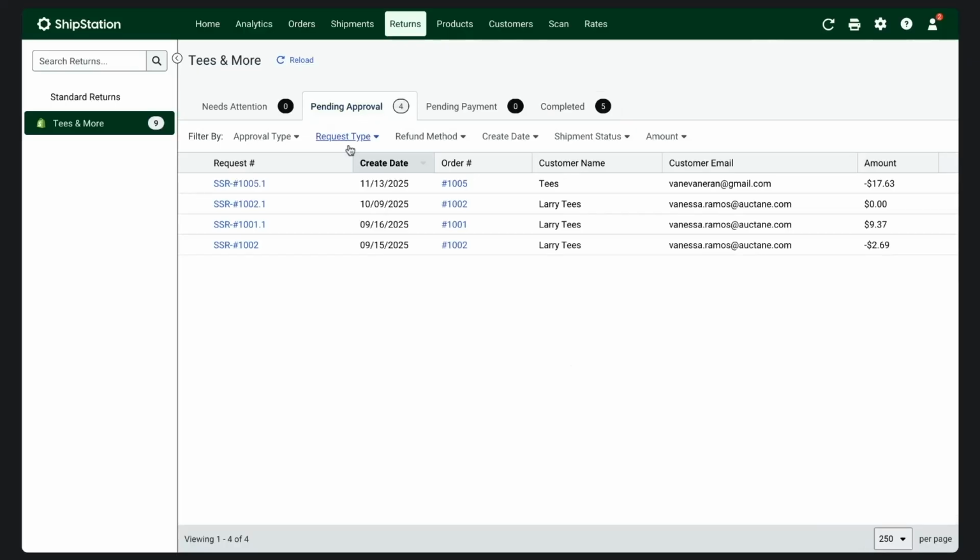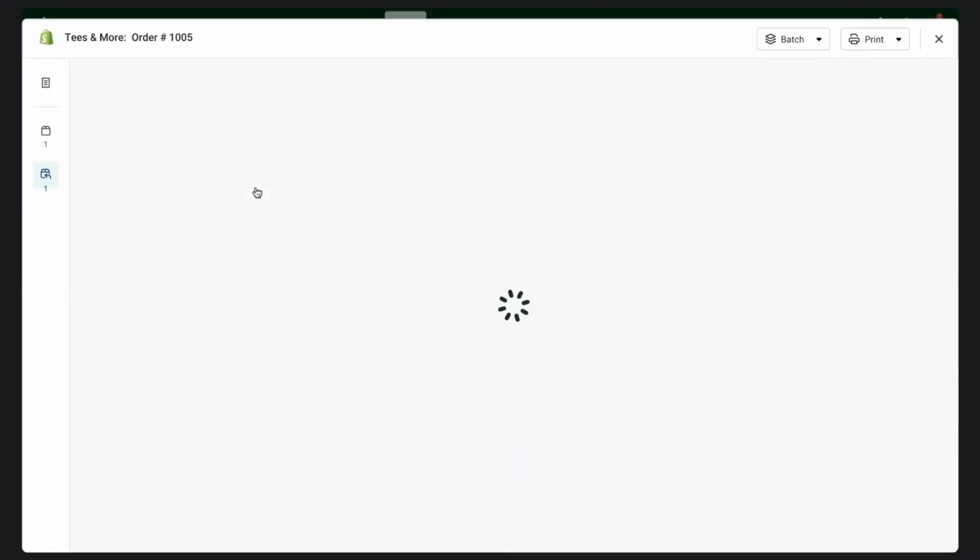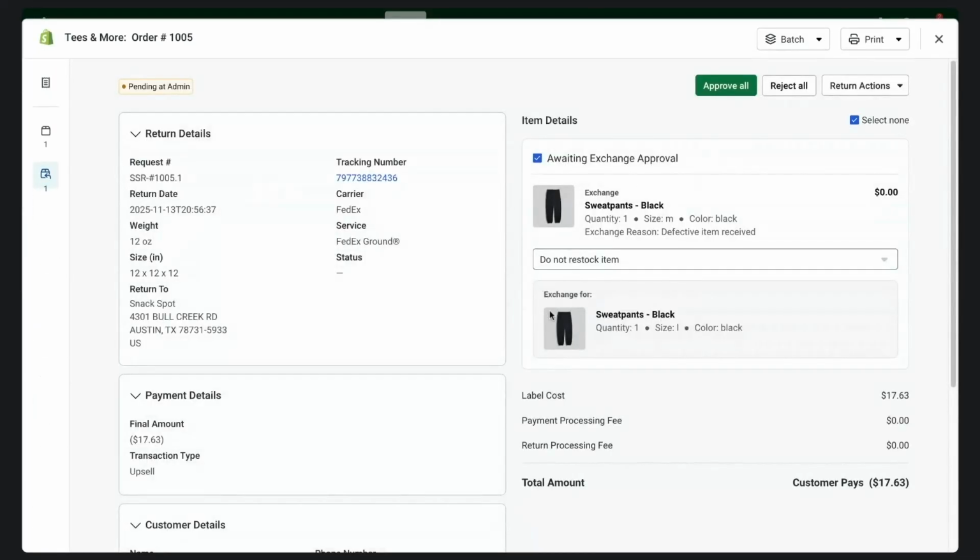For pending approval, you'll be able to see any requests that have been made. So you'll be able to track if this was a refund or an exchange, and then either approve the return or reject as needed. Now, if there were any additional fees, so here my customer still owes some money, your customer will then get an email with a payment link so they can finalize that request.